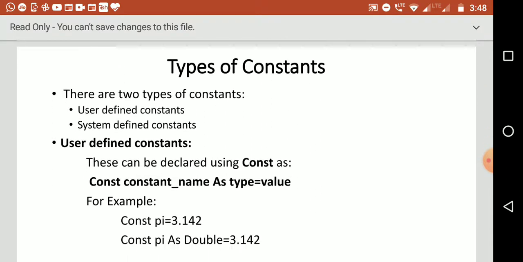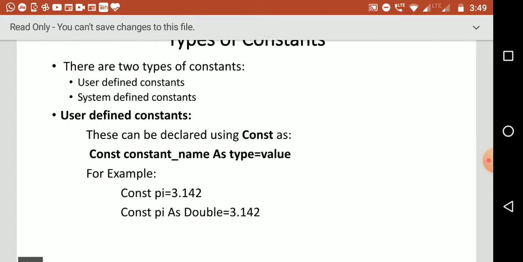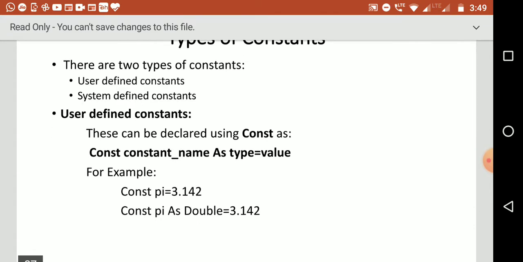Let's see what the different types of constants available are. There are two types of constants: one is user defined constants and the other is system defined constants. User defined constants are the ones you just saw in the example, where we declared a variable as pi and assigned some double precision value to it. This is what the programmer has declared.